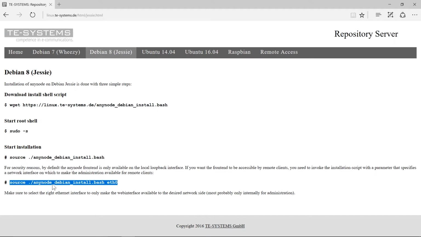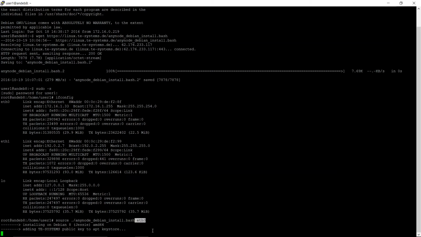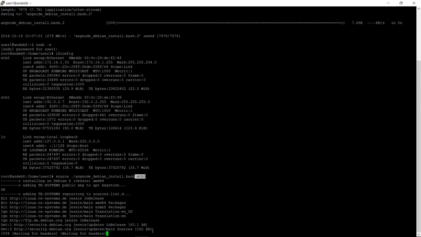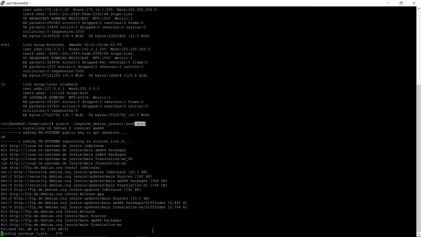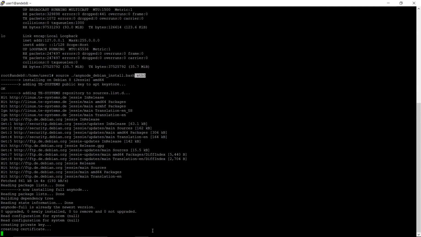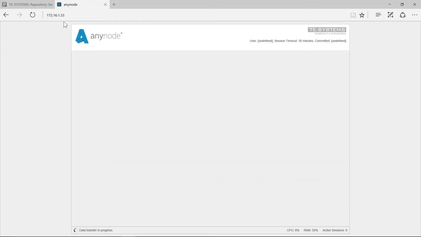We now execute the just downloaded script and enter the internal network interface as a value. Thus, the web interface is automatically configured on it. This process may take up to a few minutes. During the course of the script, all anynode components and their associated packages are downloaded and installed. After completing the installation, the shell script will display the IP address of the web frontend. Now we can connect via a browser with the anynode configuration and make our initial setup.